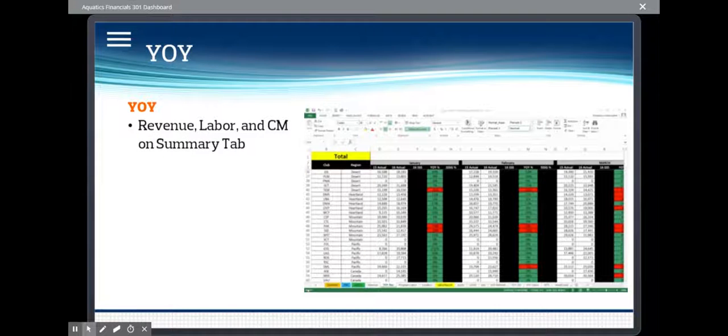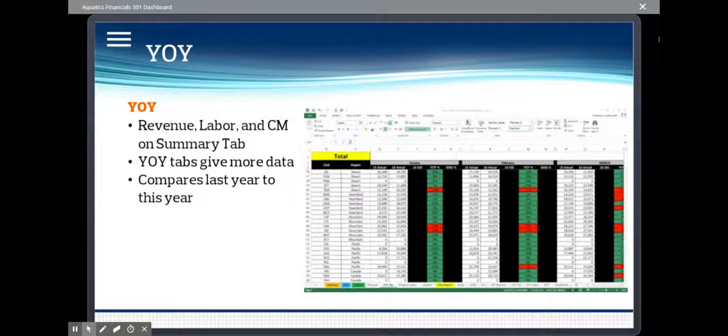Revenue, labor, and contribution margin information can be found on the Summary tab. However, the year-over-year tabs give more information as it compares last year's numbers to this year's numbers.